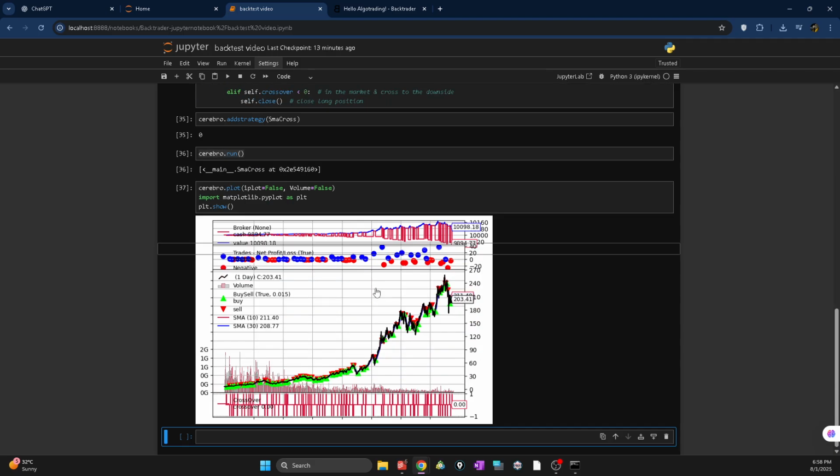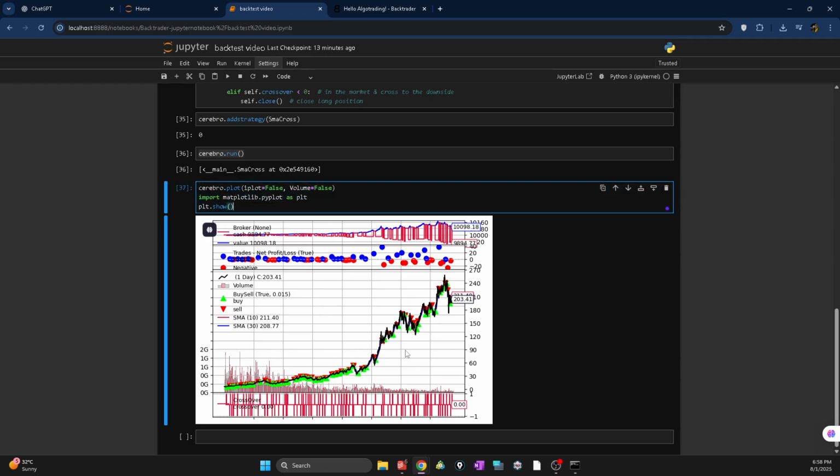Cerebro. So as you can see, it worked. Here we have our backtest. This is the Apple stock data in the daily time frame, and each of these green triangles is a buy signal, and each of the red triangles is a sell signal. These are our trades. The blue ones are the trades that succeeded, and the red ones are the negative trades.